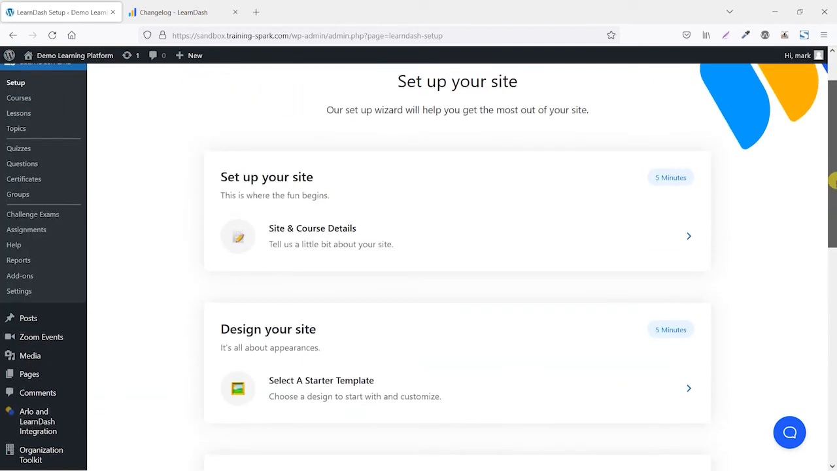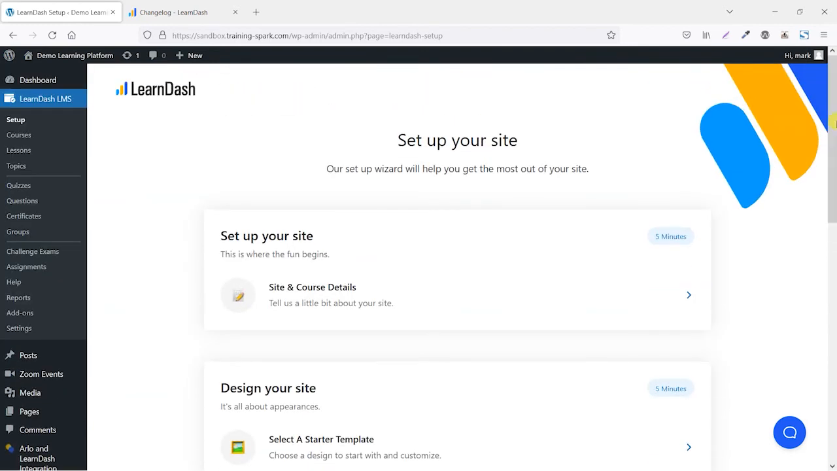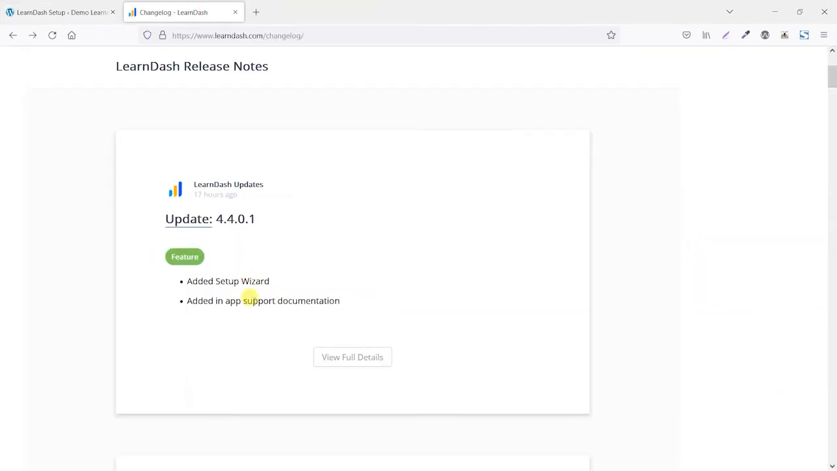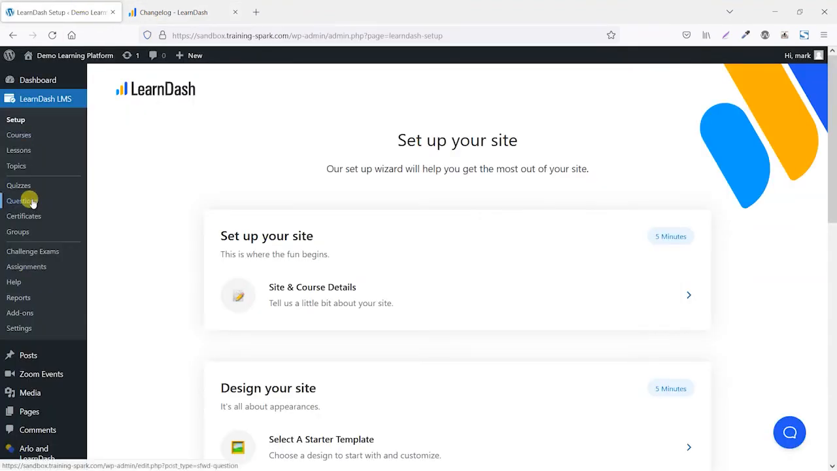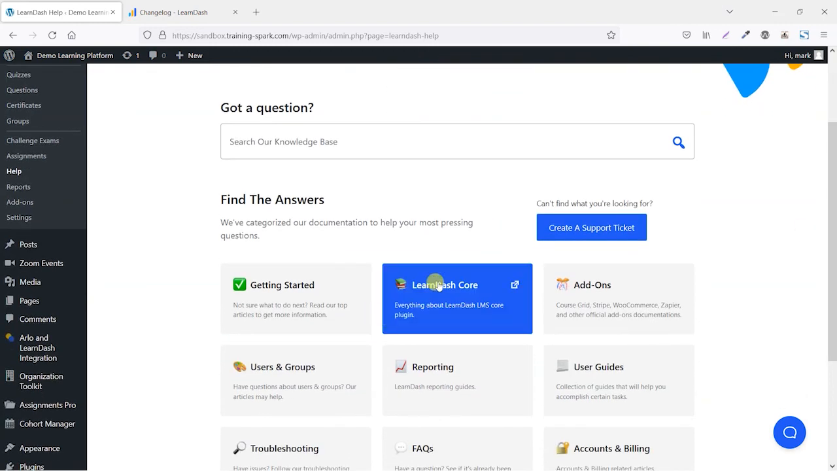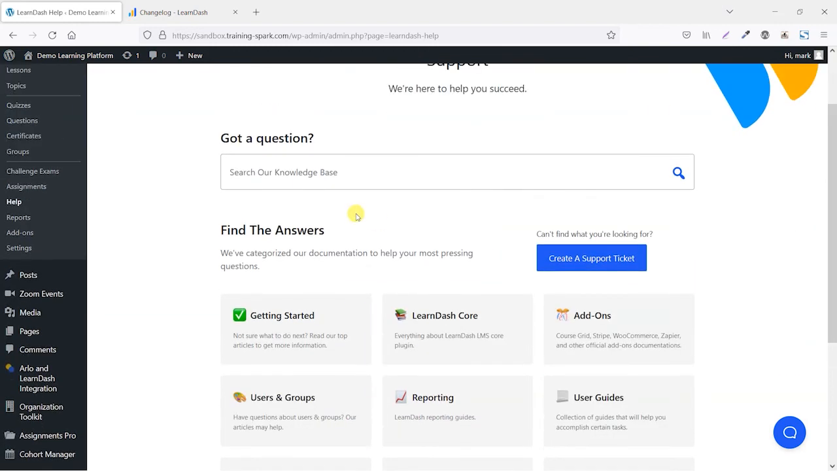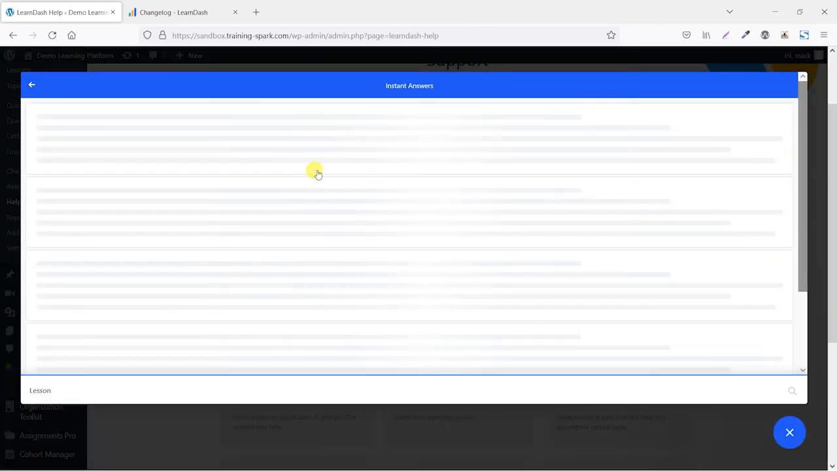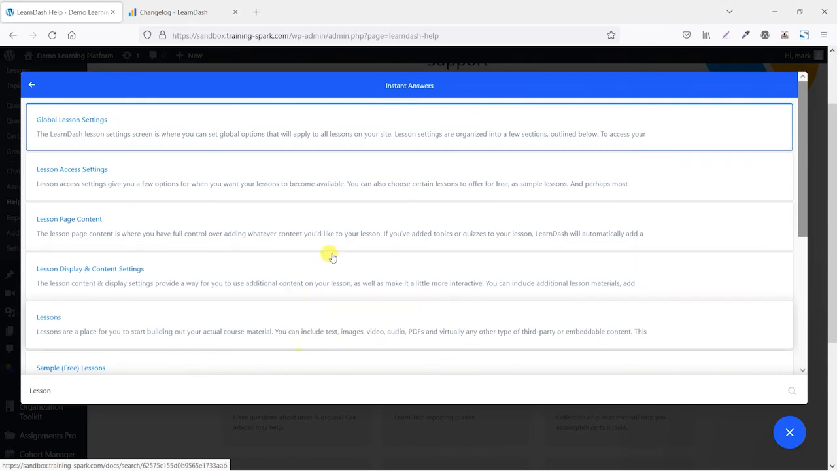And we might do a separate video on how to use this in the future, but this is, from what I gather, they've now added this here. And we've got added in-app support documentation. And what I think that is under LearnDash LMS, we've now got this help option, and it sort of links to this knowledge base where you can find certain things and search for things. So, I don't know, search for a lesson. And we've got these instant answers here.